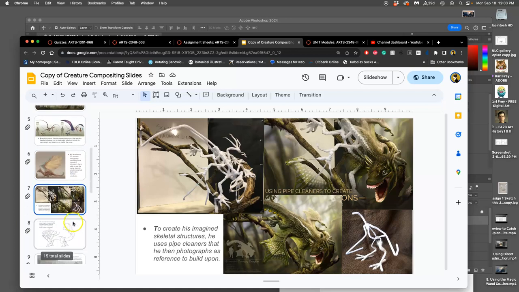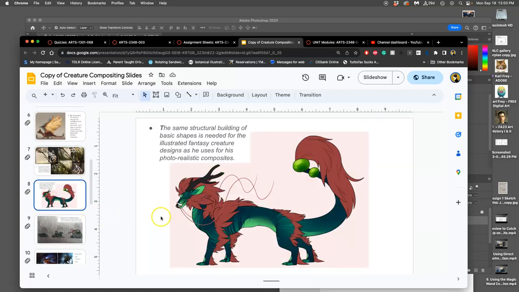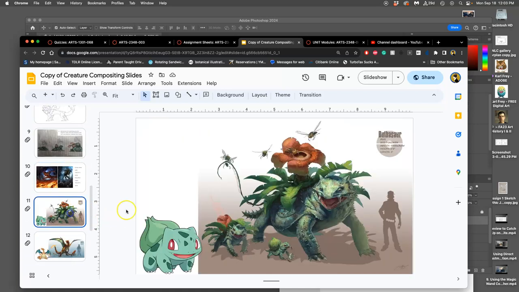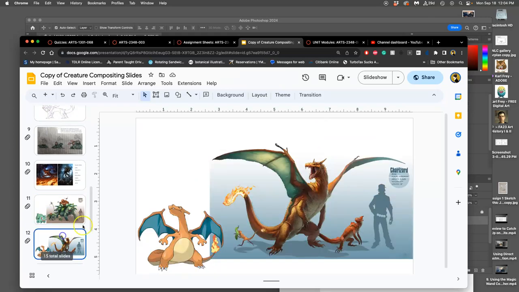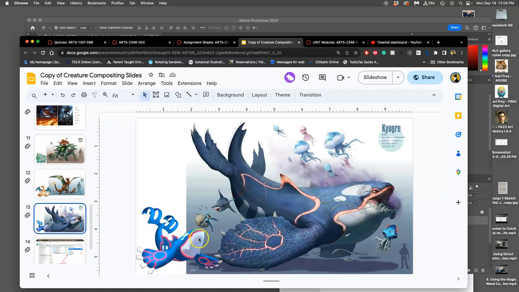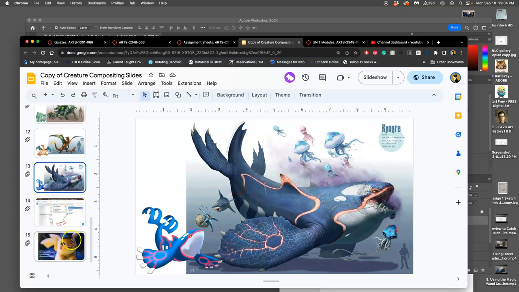And why I like to introduce it is because he does a lot of fantasy creature design, and he's a big fan of Pokemon. He's one of the more notable concept artists that try to do realistic versions of Pokemon. And that's kind of what we're going to be doing with this project. You can do any fantasy creature you want, but we're going to be compositing it from real photographs and trying to make it look believable.